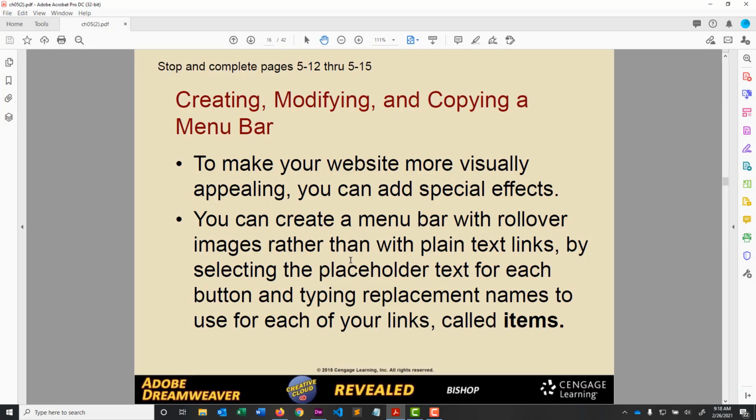So to make your website more visually appealing, you can add special effects. You can create a menu bar with rollover images rather than with plain text links by selecting the placeholder text for each button and typing in replacement names to use for each of your links called items.